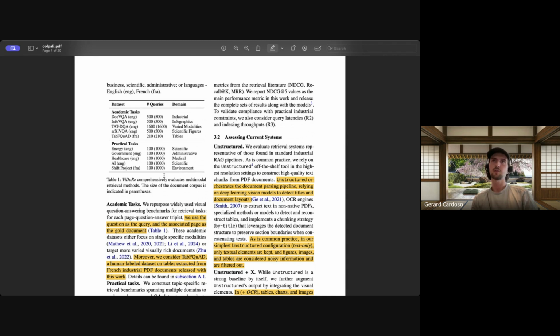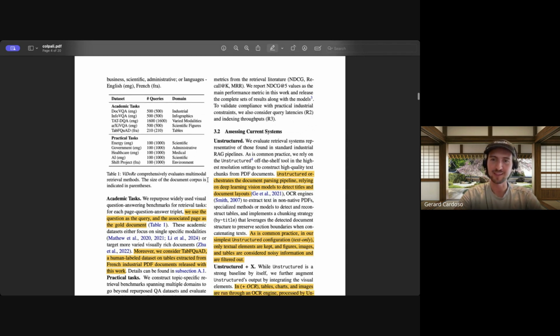And they tried to have a range of documents that were more text heavy and documents that were more image heavy. And you'll see, it'll be really easy to see which ones are more image heavy and which ones are more text heavy in the results.